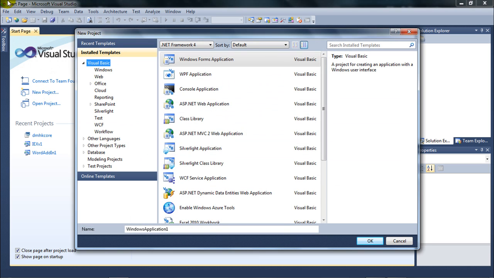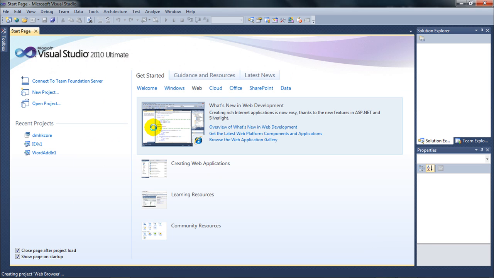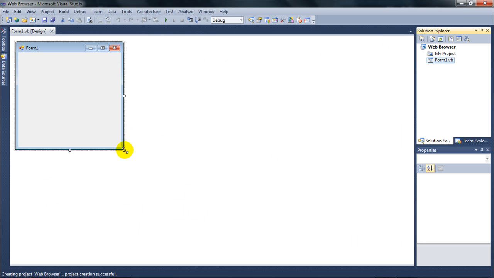You can click New Project here, or go to File and click it. Then click on Windows Form Application and name it whatever you want. I'll name it Web Browser and click OK. And you're going to see how simple this is. It's not as difficult as you think it is.